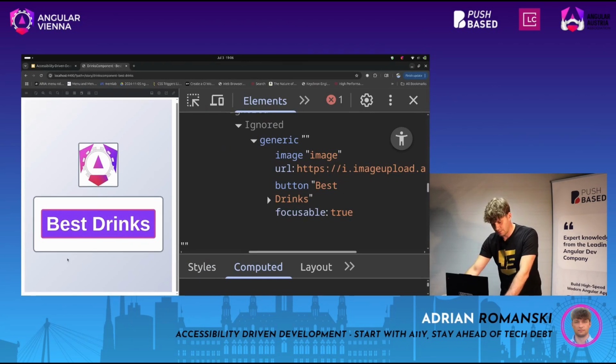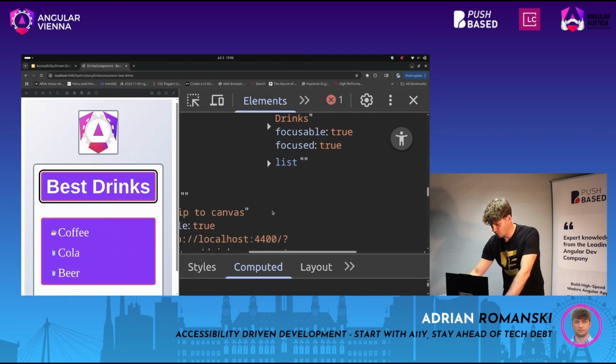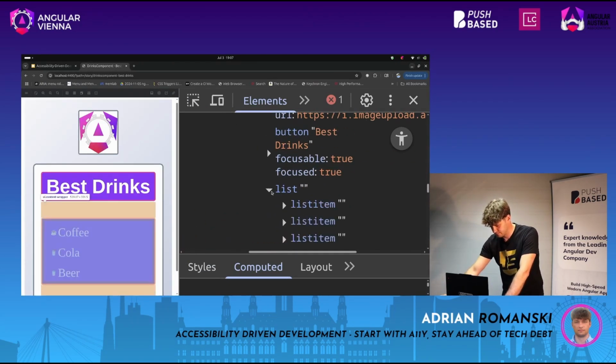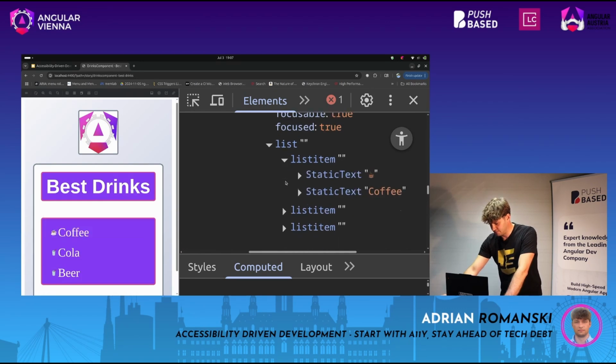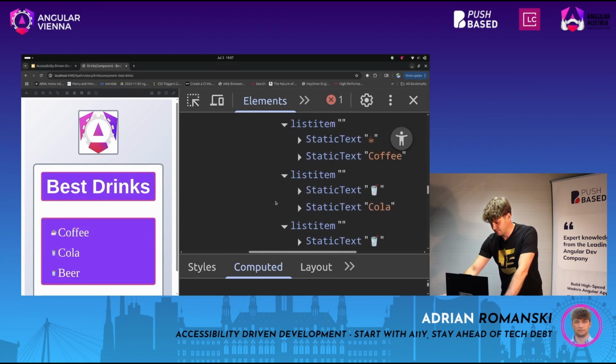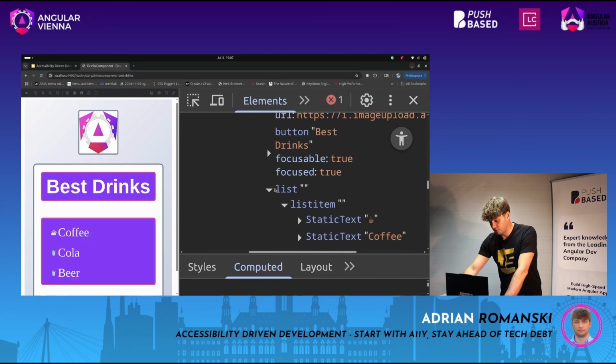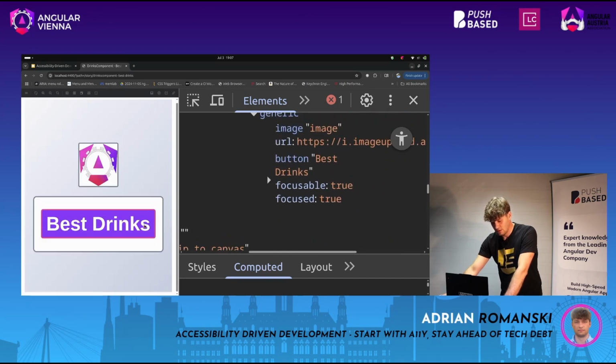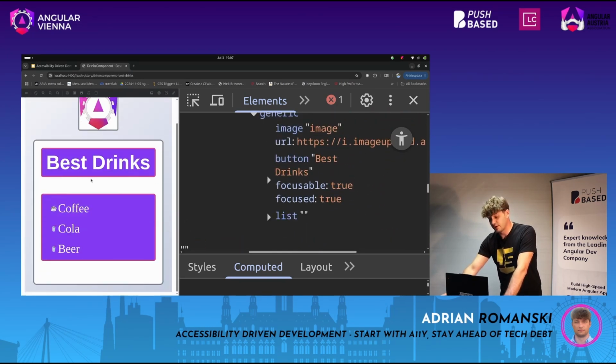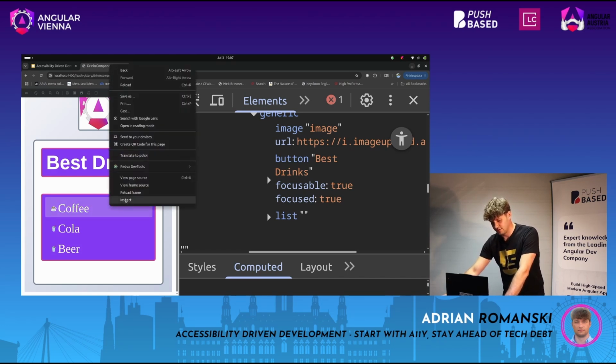Let's see the tree now. We have a list, 3 list items, and some static text inside. Those are not focusable, so we have to fix it. And the styles are broken. Why are the styles broken? Because they were styled on different elements, and some HTML elements have built-in styles. So let's fix this one.